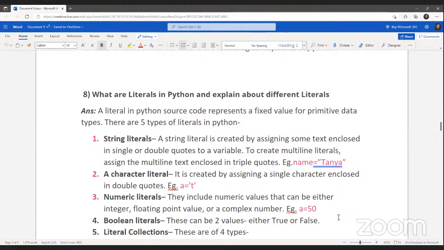Now, coming to string literals, what does a string literal mean? A string literal is created by assigning some text enclosed in single or double quotes to a variable. If we declare a string in Python, it must be in single quotes or double quotes. If we don't give these quotes in the Python code itself, it throws an error. To create multi-line literals, assign the multi-line text enclosed in triple quotes. So we have to use triple quotes.